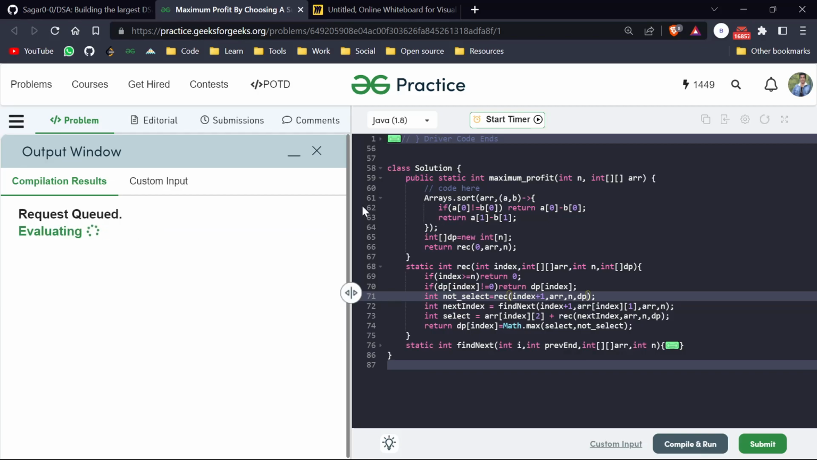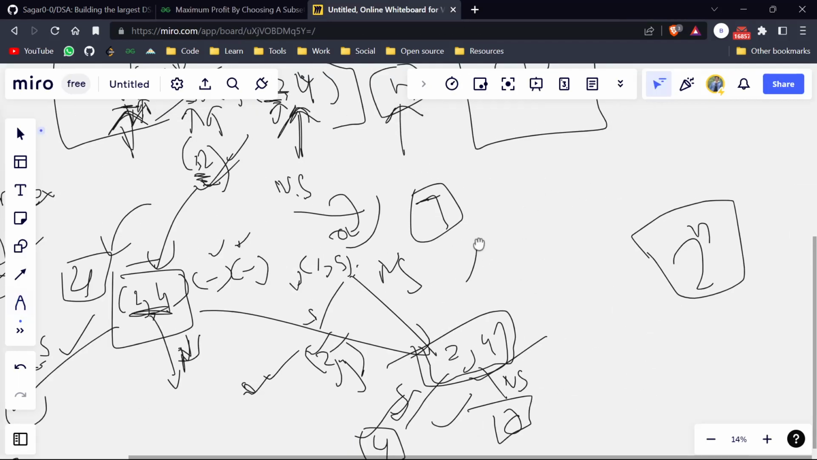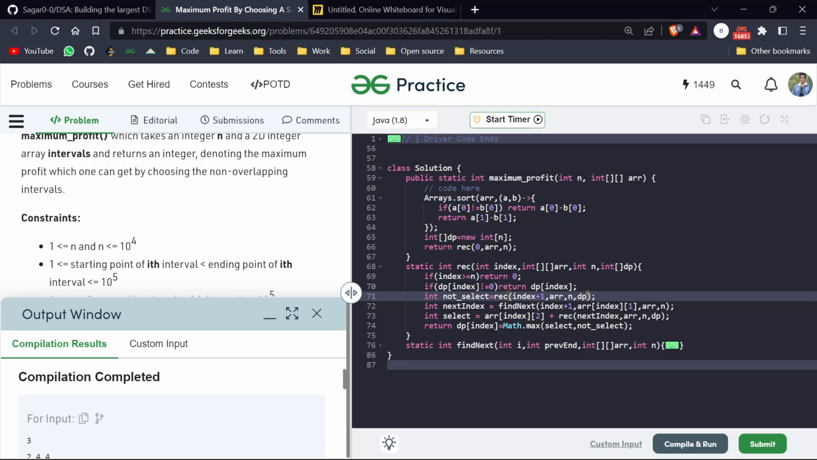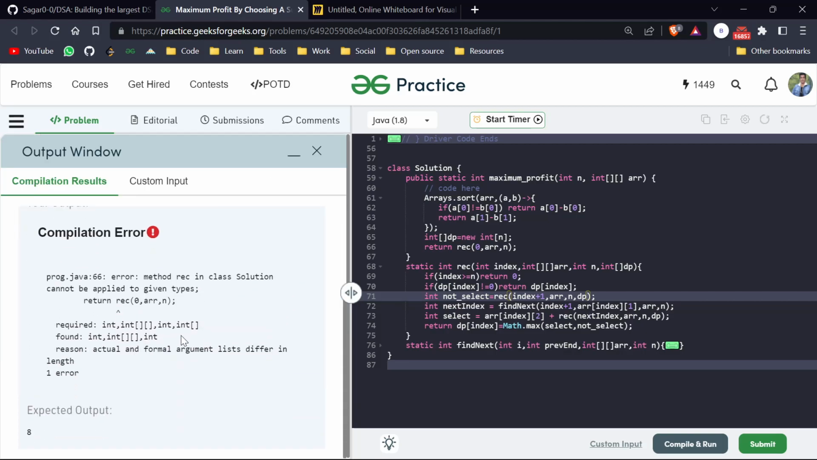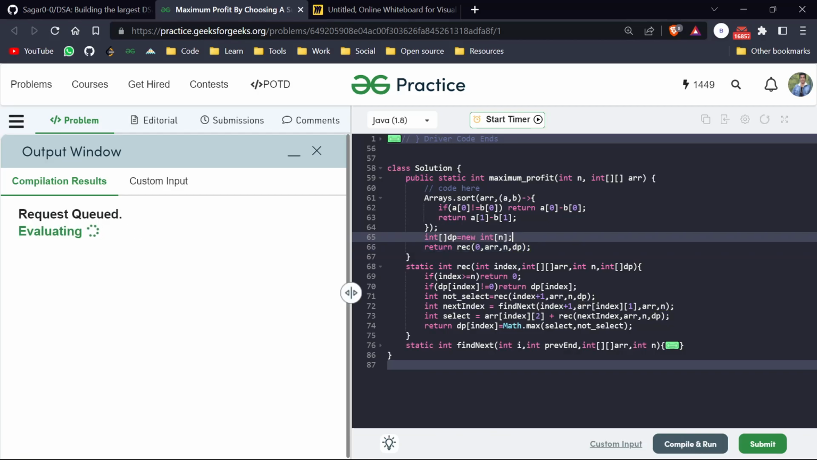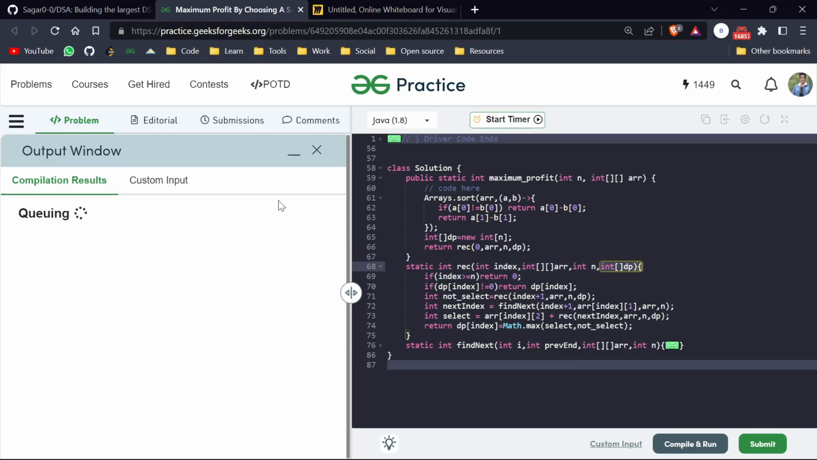That's it. So we optimized the time complexity from 2 to the power n to n square, and we are also using space complexity of n. The time complexity is n square, and it will get accepted because the constraints are 10 to the power 4. Okay, what is the problem here? We also have to pass this here, right? So in the function call you have to pass it like this, and when we are defining our function we have to write it like this. You already know this thing, right?